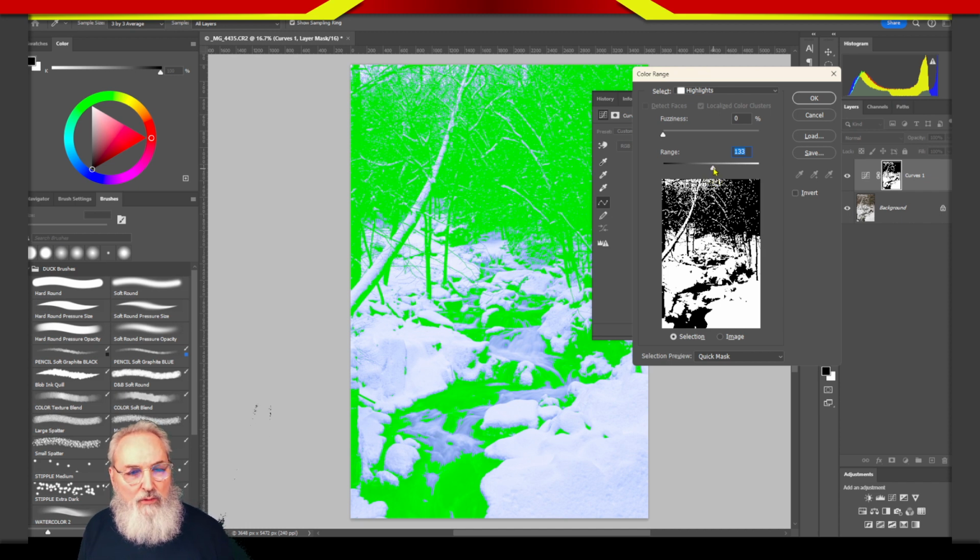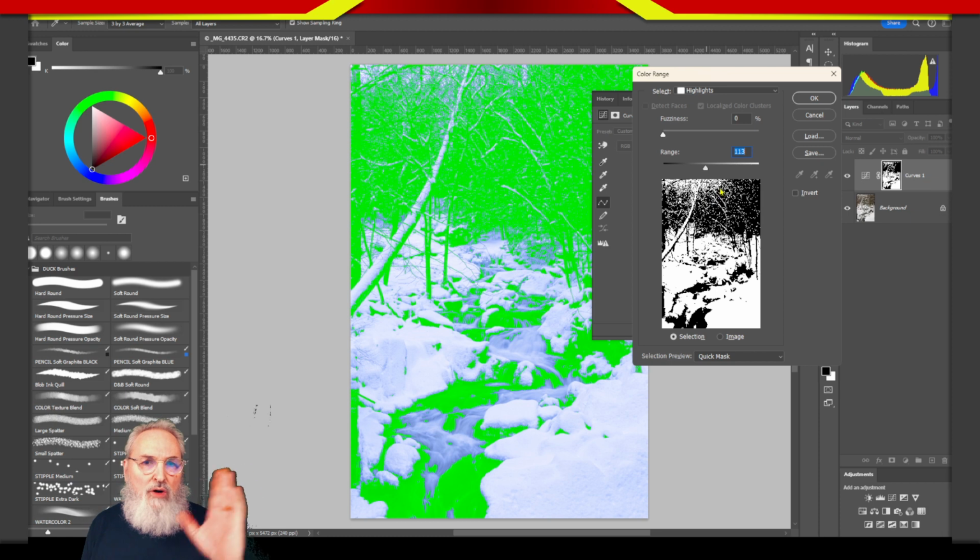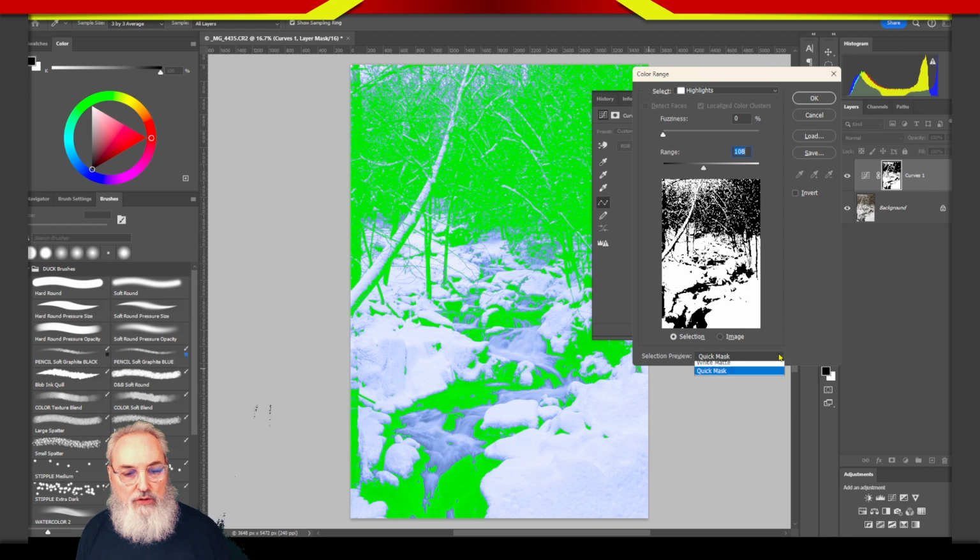And I say, okay, I want to go just a little bit more to the shadow side of that 128. And I have a selection preview of a quick mask. So that gives me a preview, that ghastly green, of where my mask is going to be. So you can see everything that is green is not selected. Everything that is white is selected. So this gives me a quick visual.